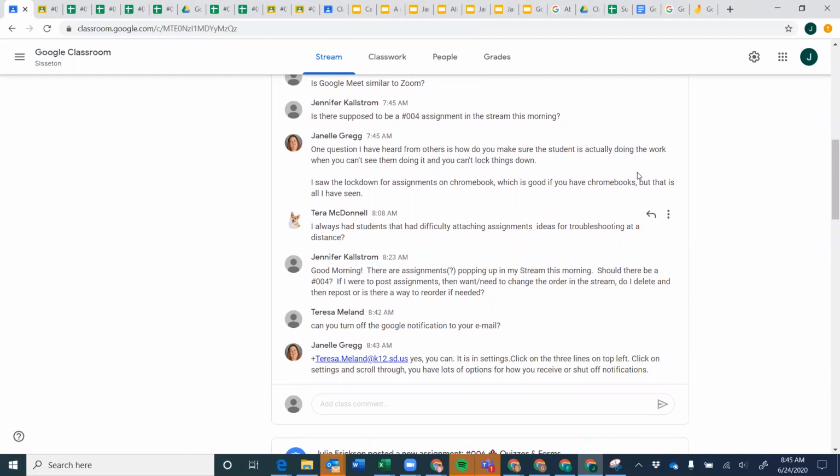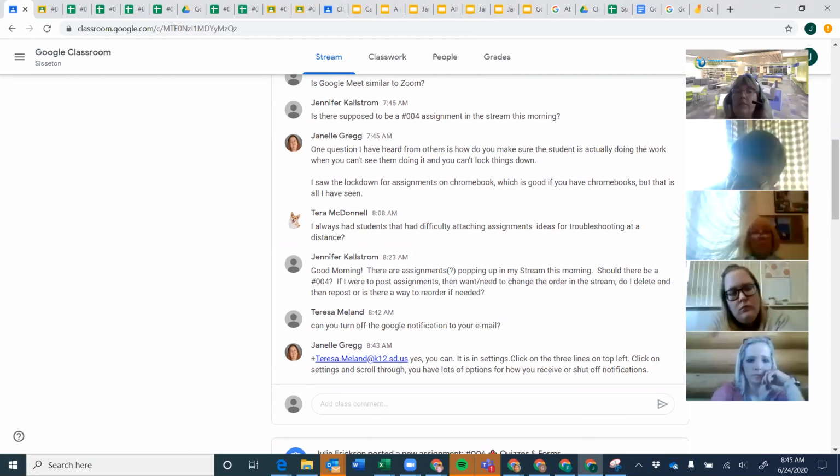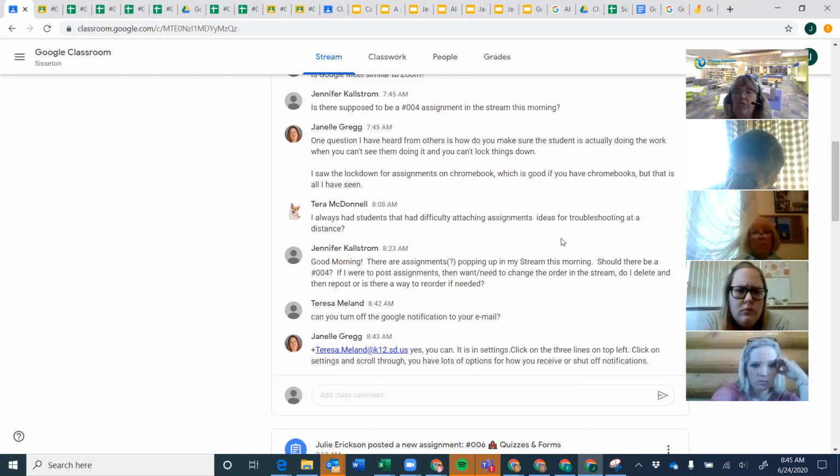How do you troubleshoot attaching files at a distance? That's a great question. Does anybody have any suggestions about what's worked for them in terms of troubleshooting attaching files? You guys are so quiet today.